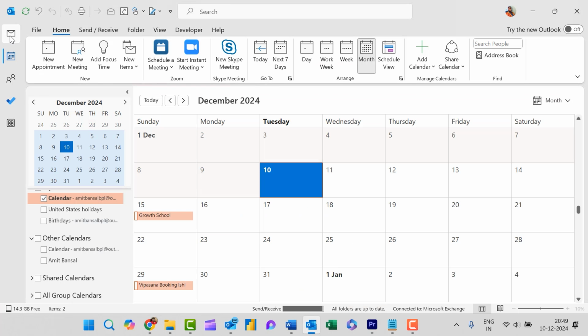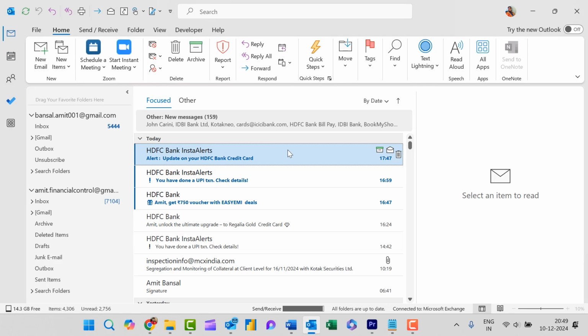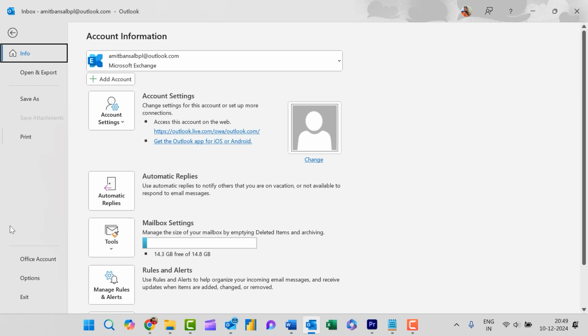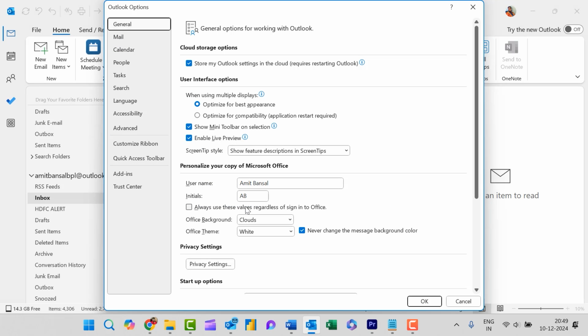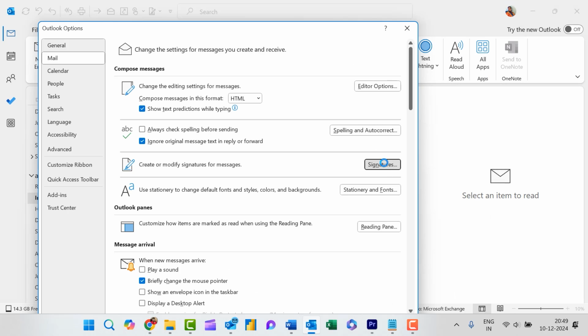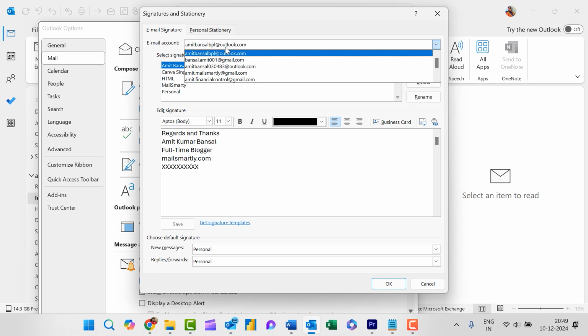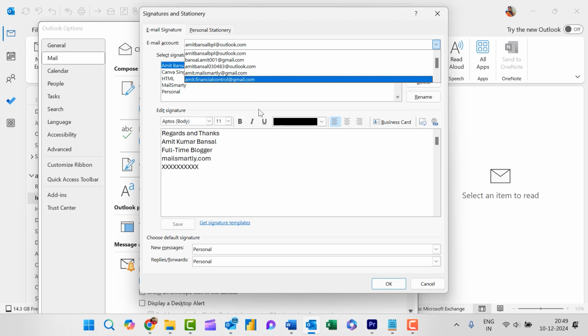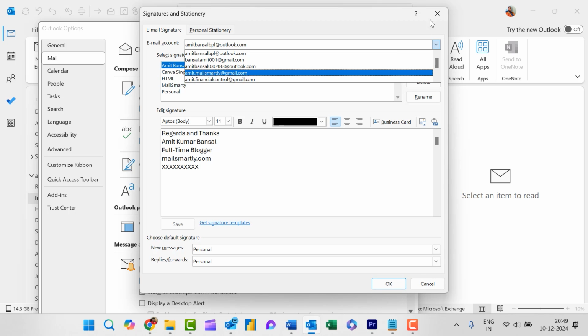Now here what you have to do is to disable all your related signatures which are already linked with this email address. So I go to file, go to options. Now I go to mail and here is my signature. I check with my email address. So there is no signature linked to my email address.